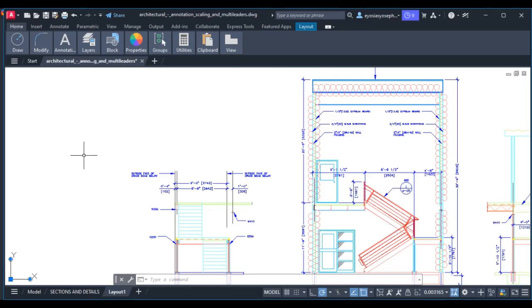By checking the Xref path, reloading the reference, verifying layer visibility, zooming to extents, and inspecting the source file, you can solve most Xref loading and visibility problems in AutoCAD.